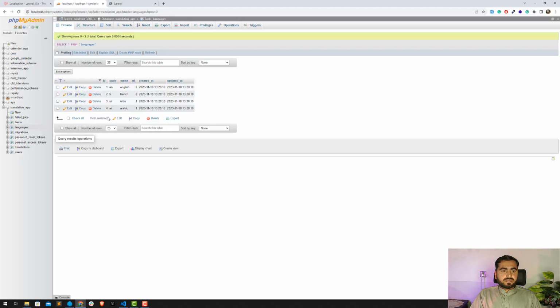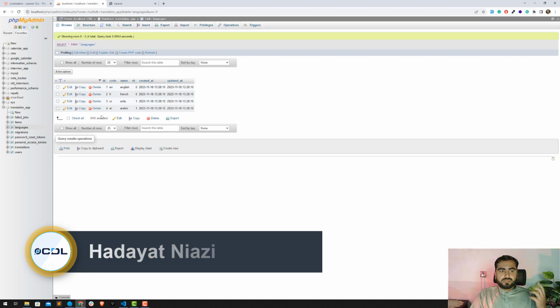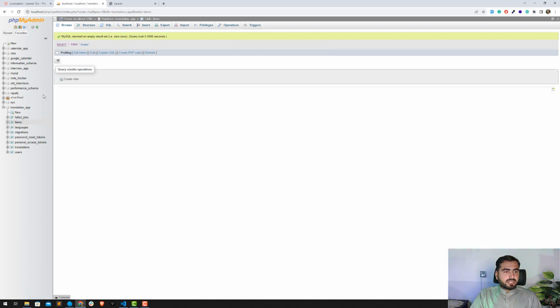Okay, our default languages are stored here, and now I want to create a few items. I don't want to add them using the form. You can do this your own way. Now let's visit the item table.